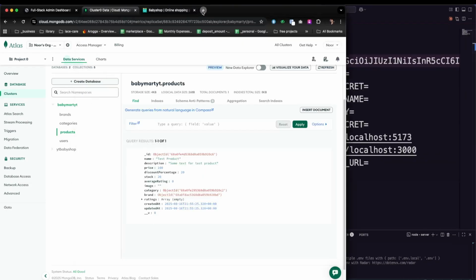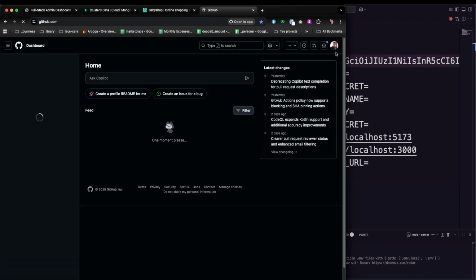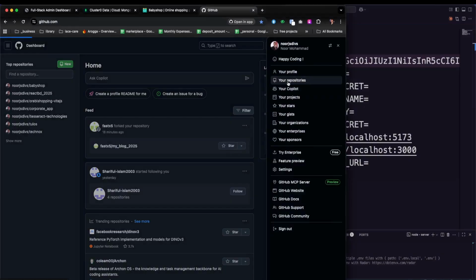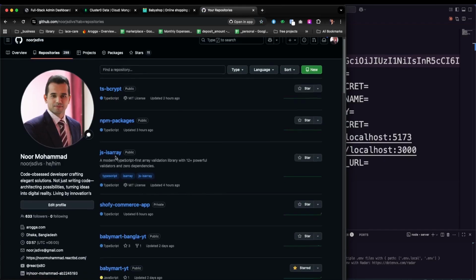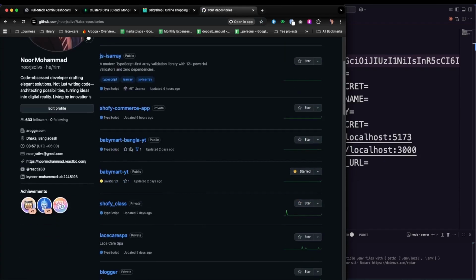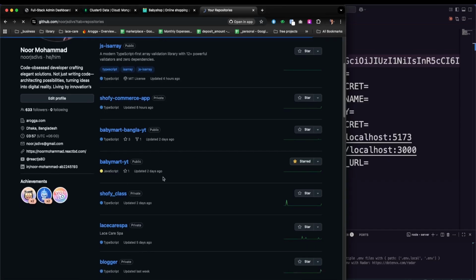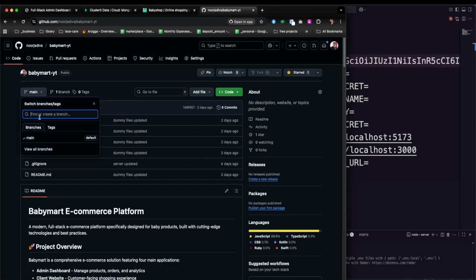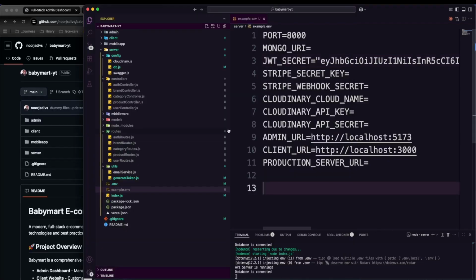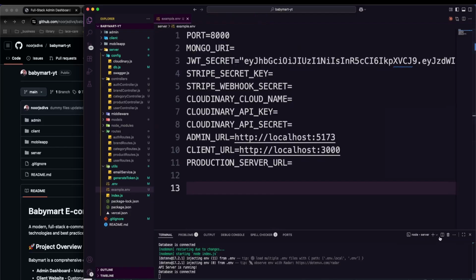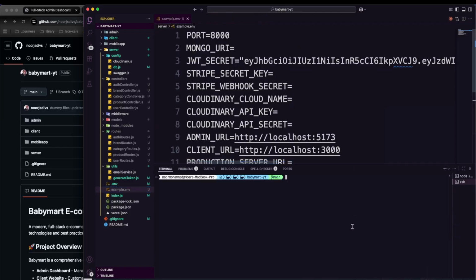Remember the GitHub repository which I promised to provide, it will be in the description. You can grab it and use it. I'm going to tackle a different mechanism there. As you can see, especially here, the Babymart YT, that is the repository which you are grabbing. In the main, you're going to have the main setup, right? So instead of creating the main here, I'm going to take another branch. I'm going to do git checkout, make a branch, and the branch should be server setup. And as you can see, we are now in the server setup.